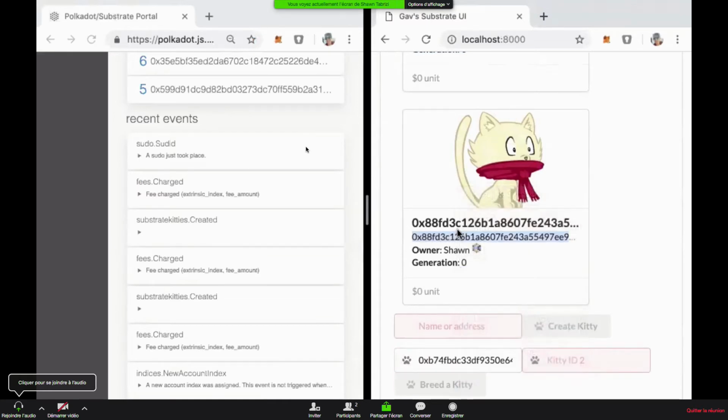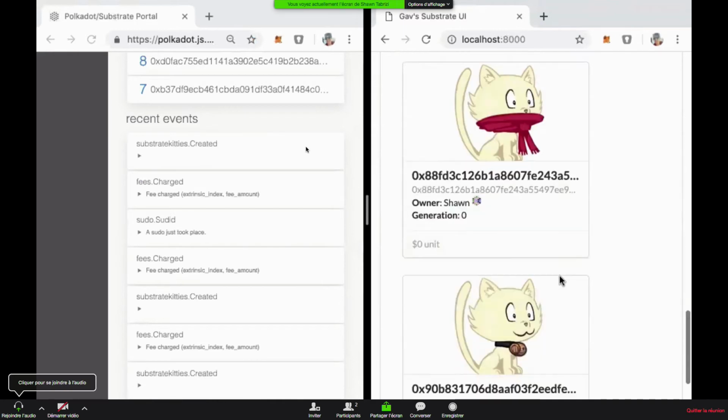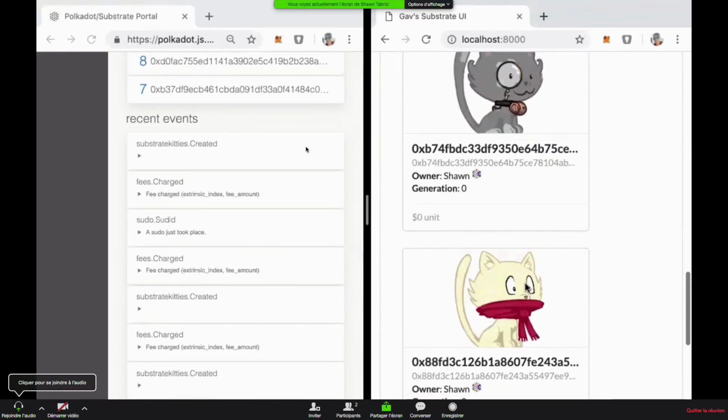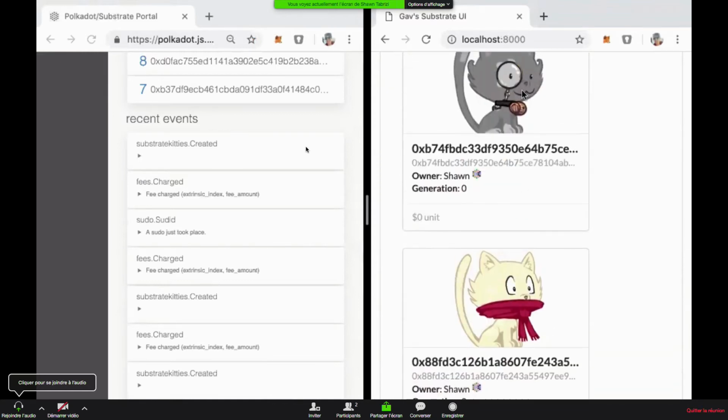Sorry, I'm doing this one-handed right now. And we have to give it to someone, so let's give it to Alice. Okay, and let's breed a kitty. And hopefully, if the RNG gods are good to me today, we'll get a new cat here. Like I said, this one has the scarf. It has the flask that this one has. It has this smile, has the same color.